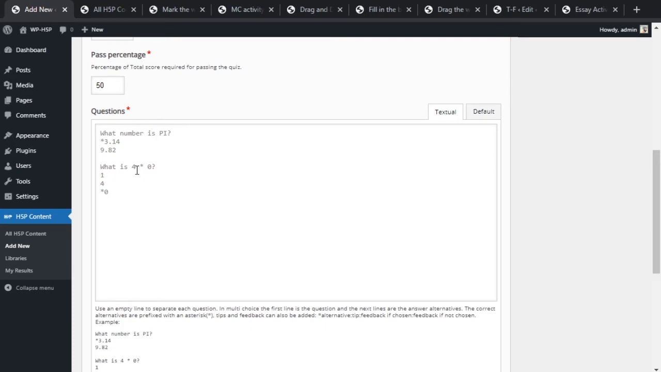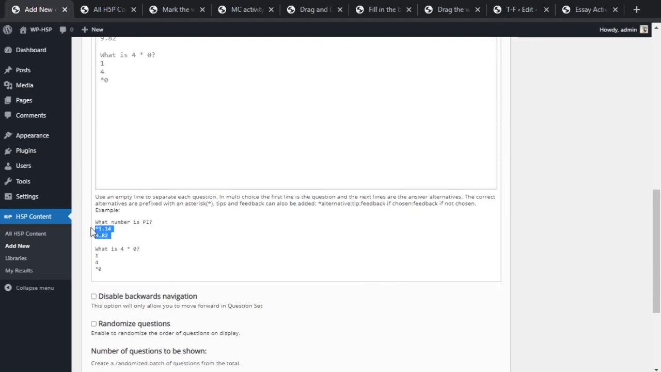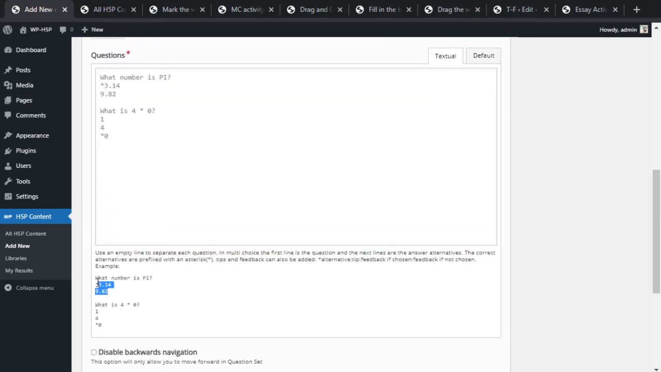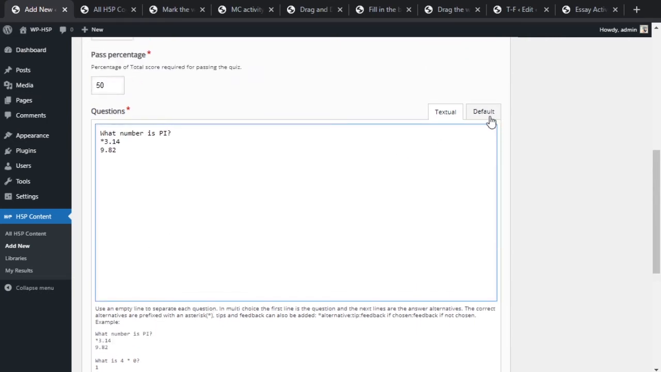Same with this. What is 4 times 0? You have 3 options, and 0 is the right answer. So you can add, if you just take this and paste it back here. So all I did was take the question from here and pasted it back here.